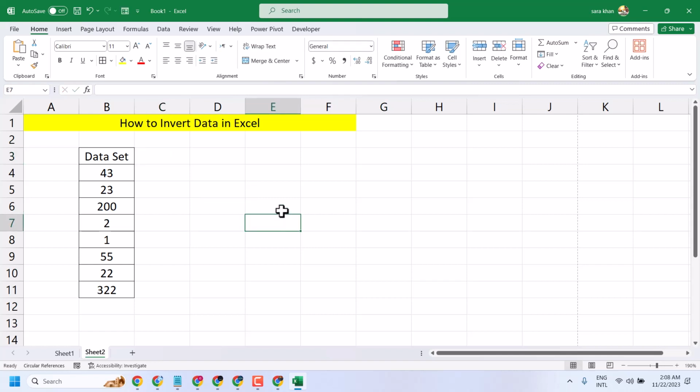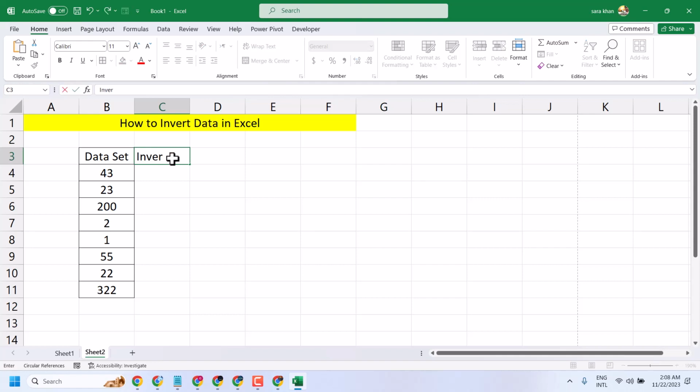In this video, I will show you how to invert data in Excel. Firstly, type here "invert", then type the numbers 1, 2, and press and hold Control till here.